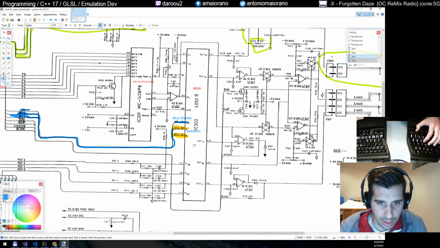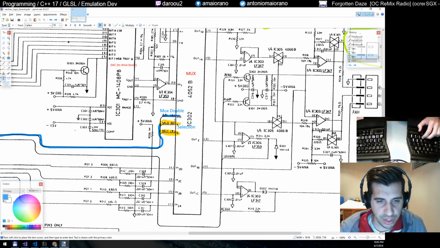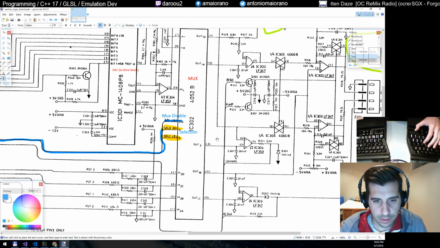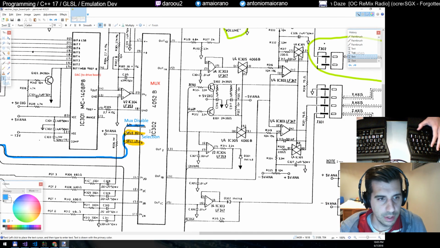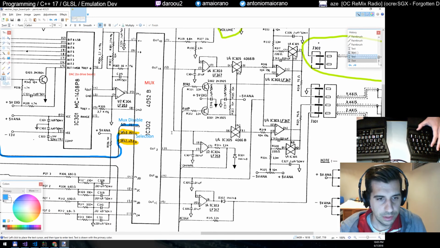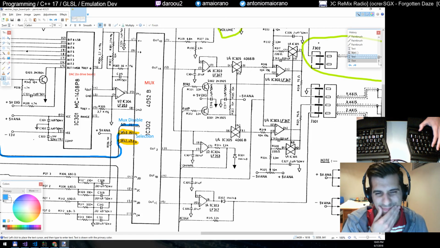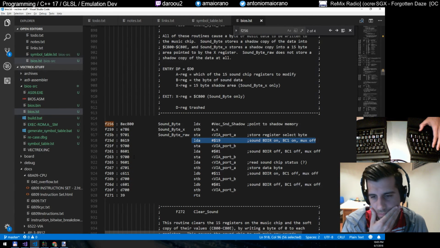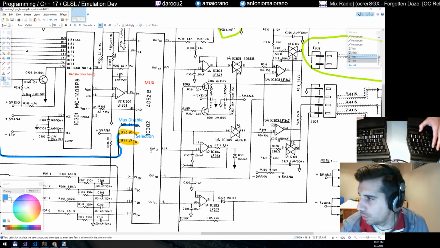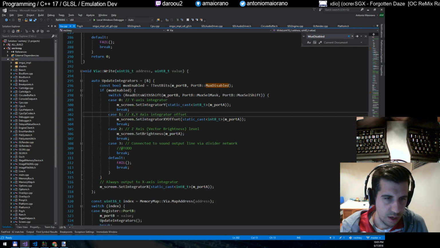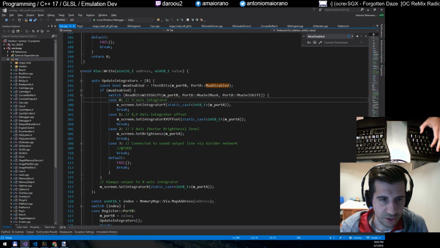We were looking at this mux. Basically, we have these two selections here and an enable disable of the mux. Now, mux off. So one thing I'm noticing here is, if I look at this code here, when the mux is enabled, we have these two selectors, so we have basically four possible selections, right? And 0 goes to the y-axis integrator.